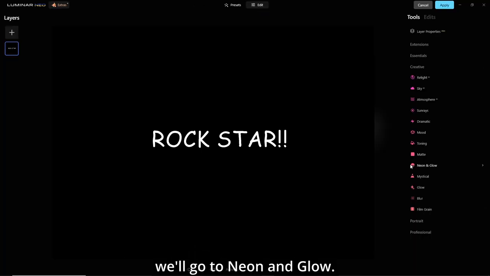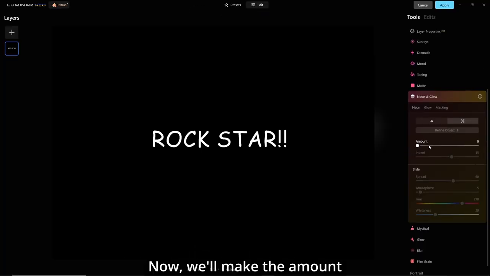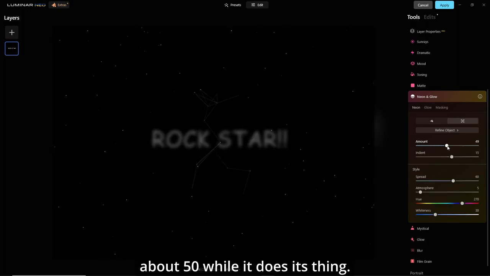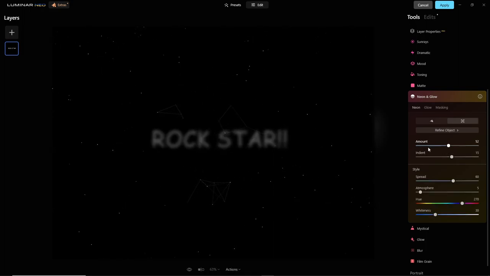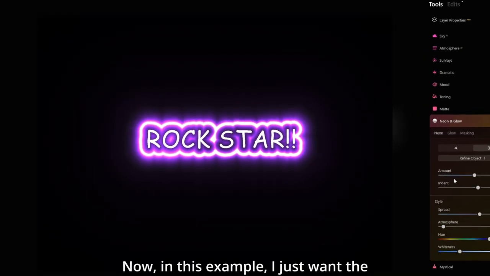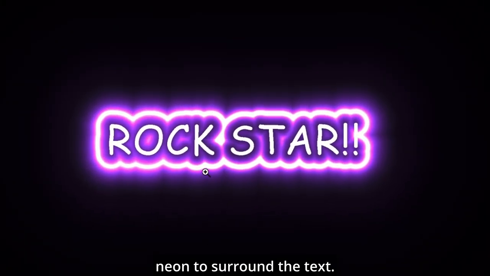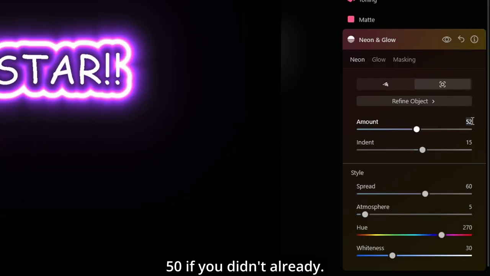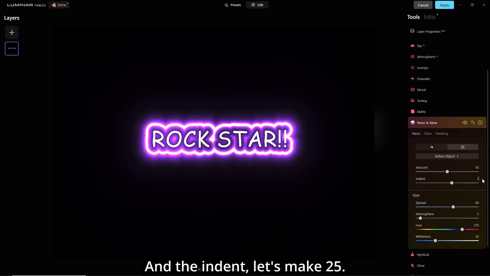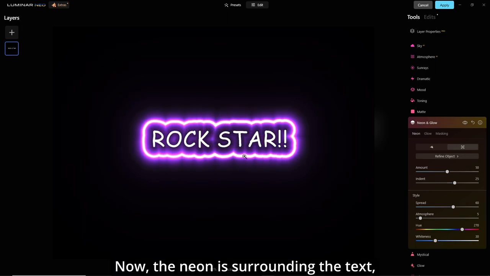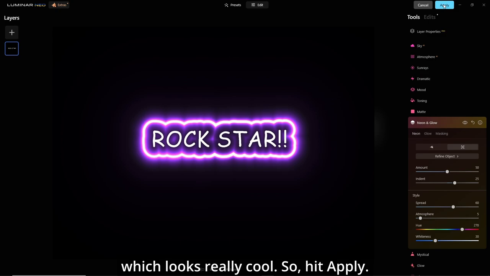We'll go under Edit, and under Creative, we'll go to Neon and Glow. Now, we'll make the amount about 50 while it does its thing. Now, in this example, I just want the neon to surround the text. So we'll make it about 50 if you didn't already. And the indent, let's make 25. Now, the neon is surrounding the text, which looks really cool. So hit apply.